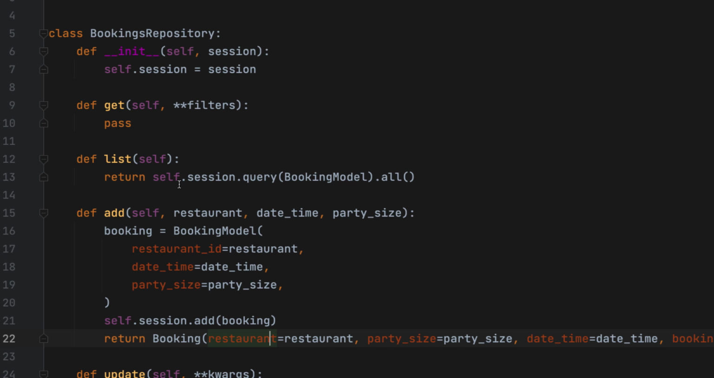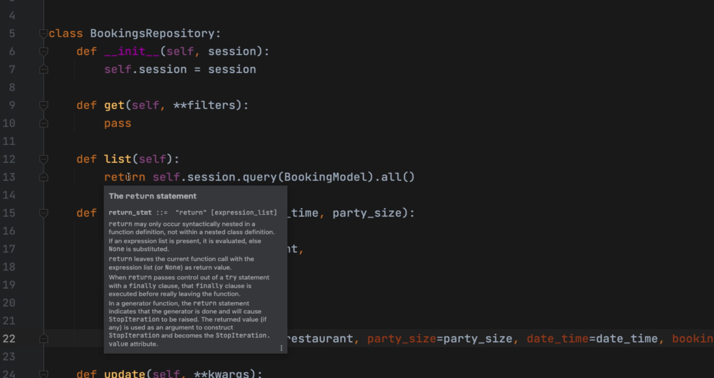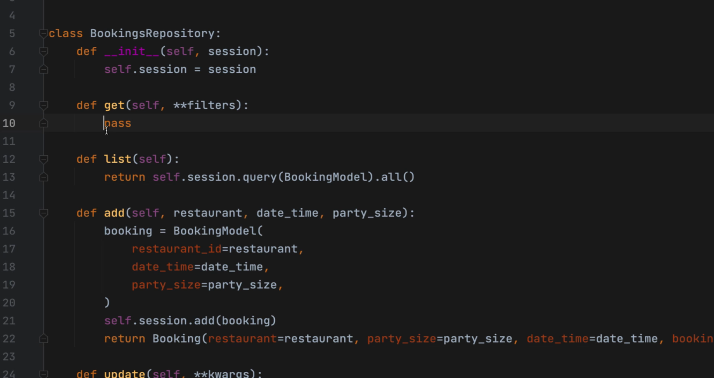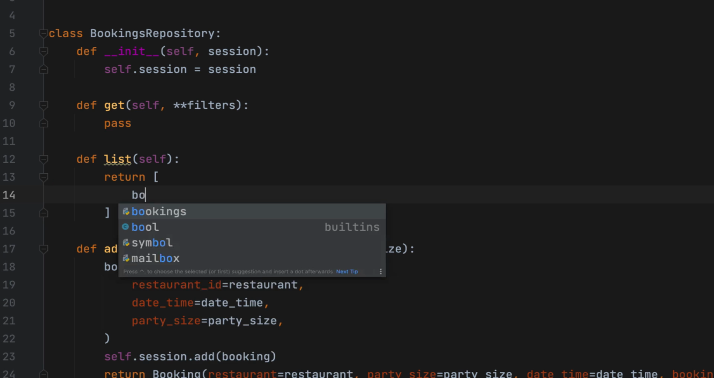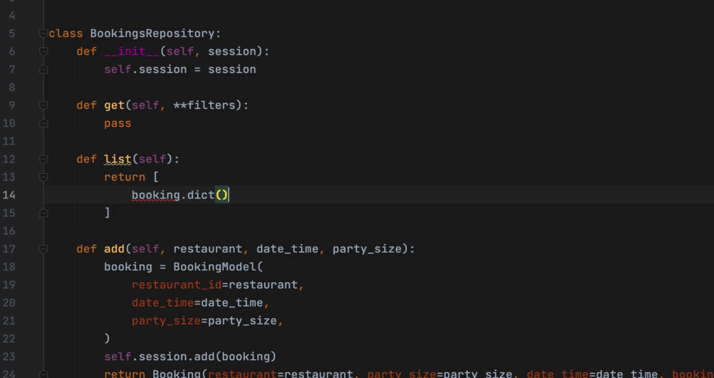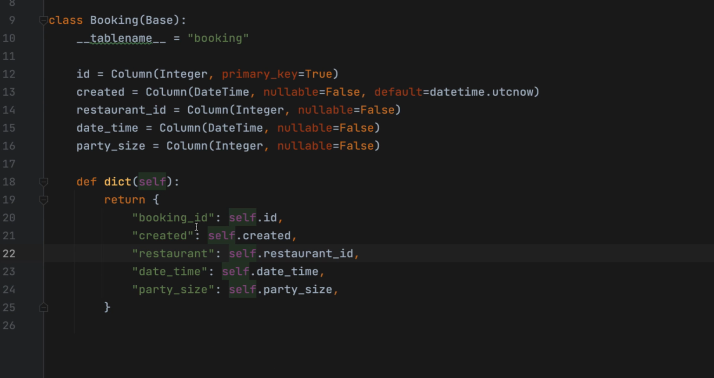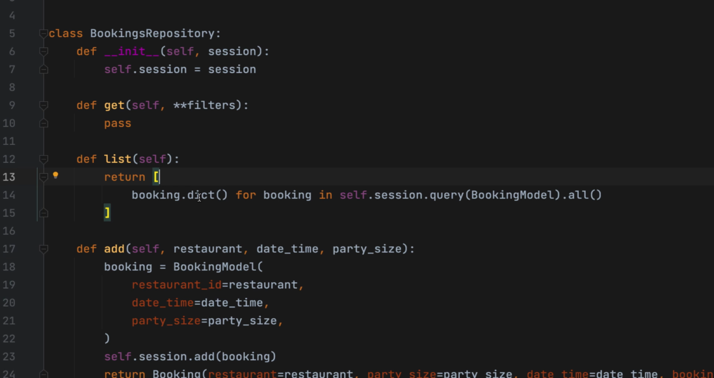We also need to change this method actually. It's returning a list of database objects at the moment. So we want to change that and return a list of business objects instead. So we're going to do it this way. We're going to say booking dict for booking in the list of bookings. The database model also has a dictionary method that we added here to make it easier to obtain this representation of the record. So that's the dictionary method we're calling here.